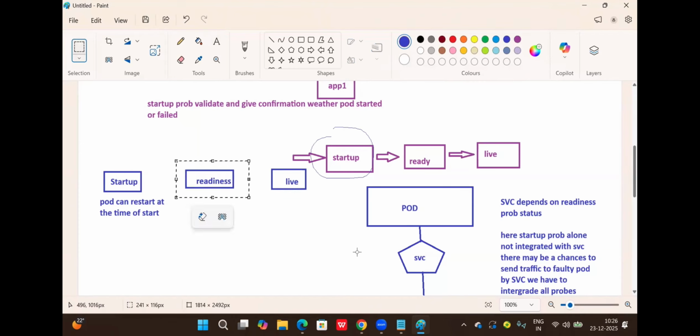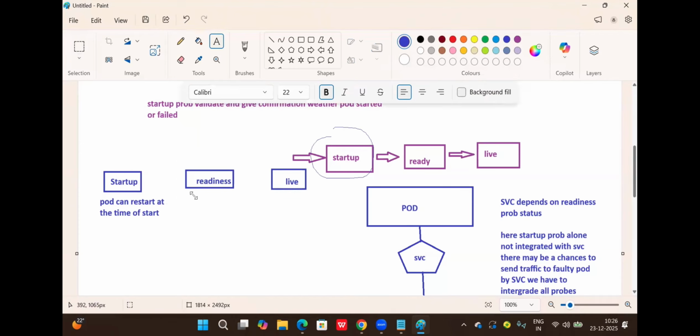What will the readiness probe do? If readiness probe fails, it removes the service endpoints immediately, right? Not to send traffic.